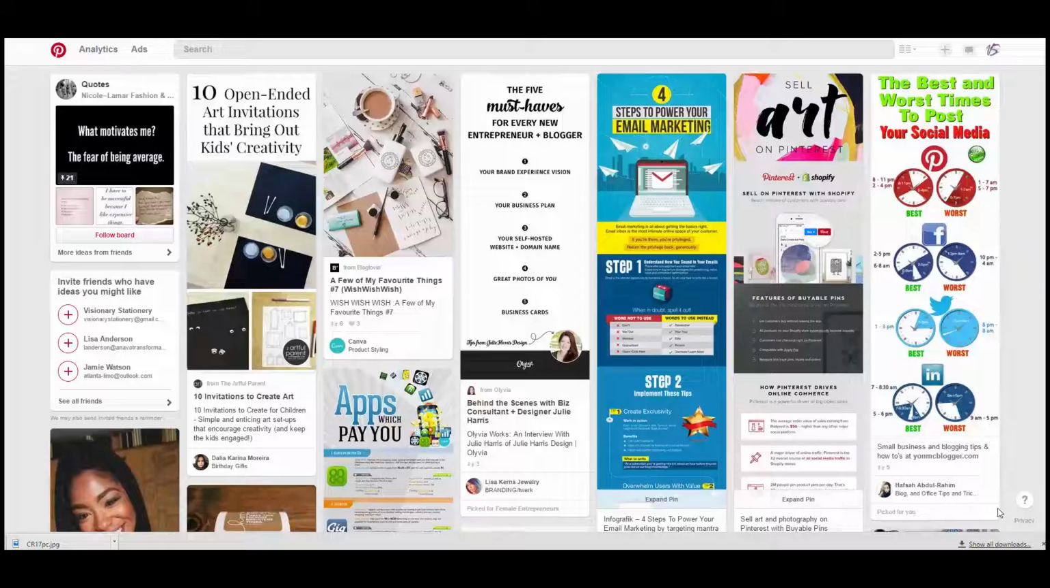Today I'm going to show you how to create a mood board. We're going to create it starting with Pinterest with an inspiration board, and then take that information and place it into a mood board using Canva. So let's get started.